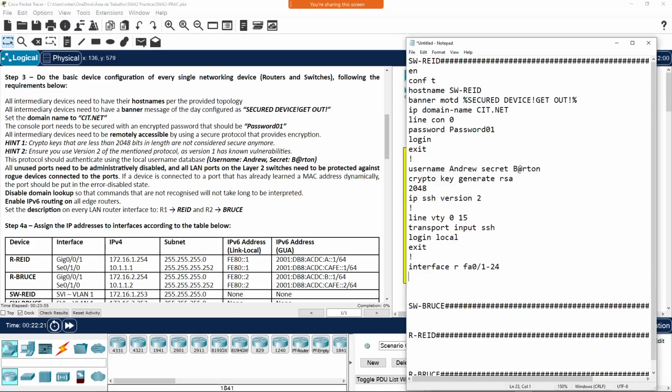All right, cool. So how do I configure port security? Do I remember that?